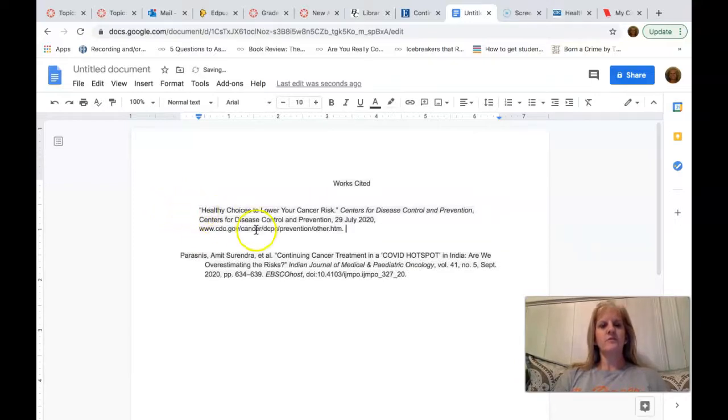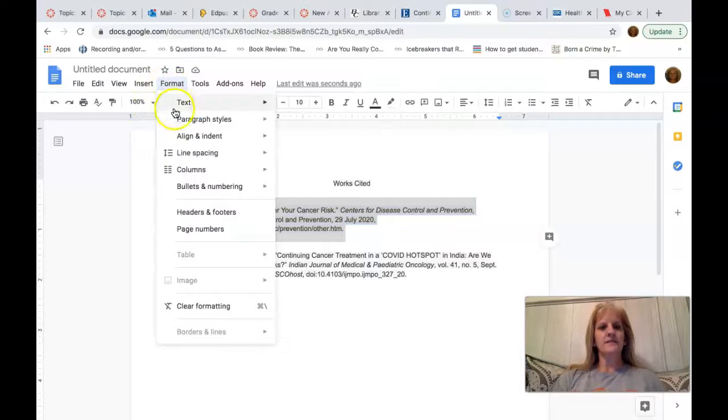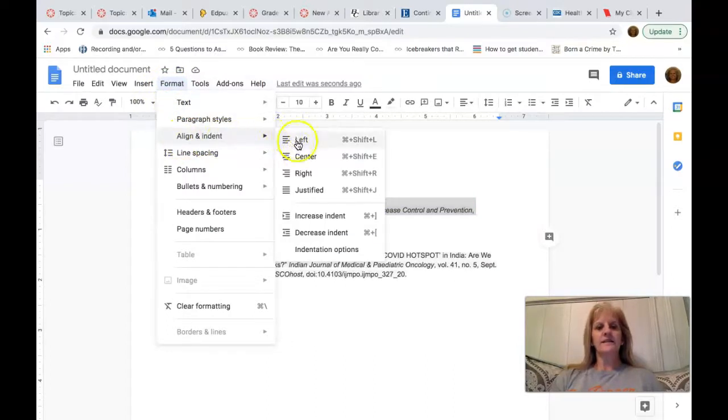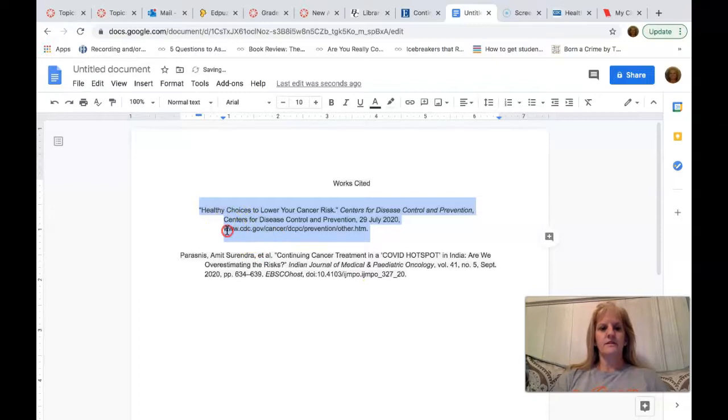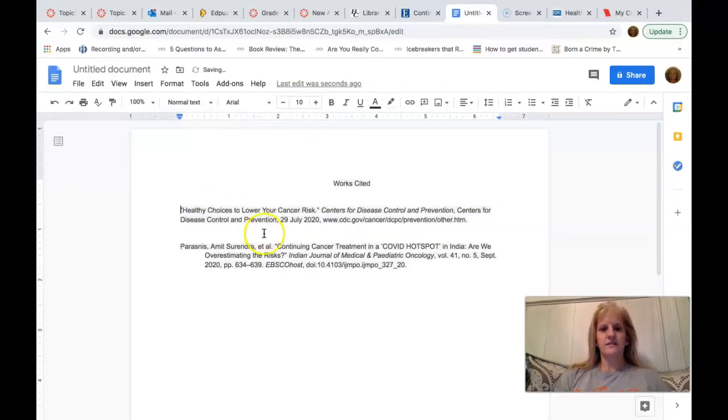Okay, so remember we need that reverse indent. So let's remember how to do this. Highlight it, click on Format, Align and Indent, Indentation Options, Special Indent, we want hanging, we want to apply, and there it is. I don't know why it's off just a little bit. Okay, let's see if we can do this again.